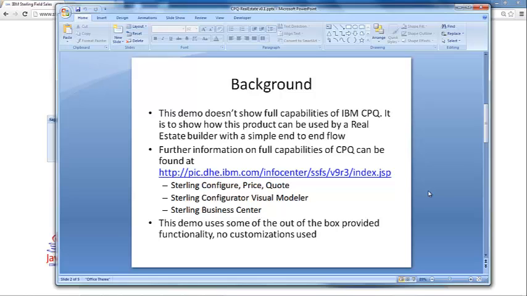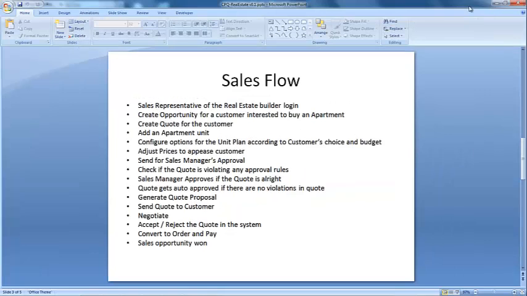This demo uses some of the out-of-box provided functionality. I haven't used any customization to the screens. I have used the Sterling Visual Modeler to build the model for configuring apartment unit. So here is the flow that I am going to show.